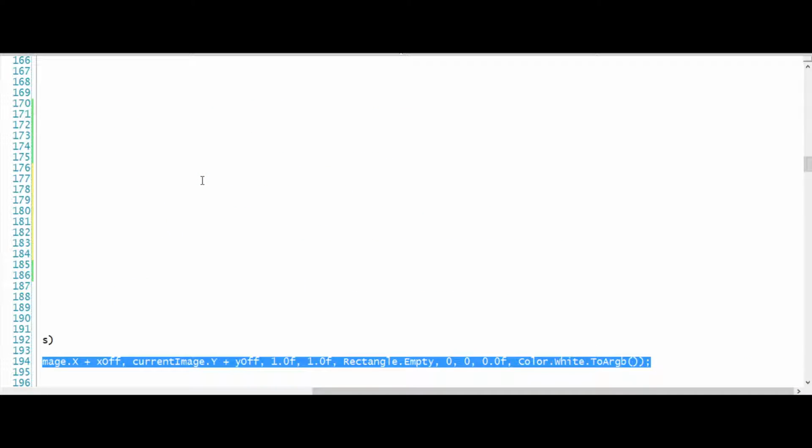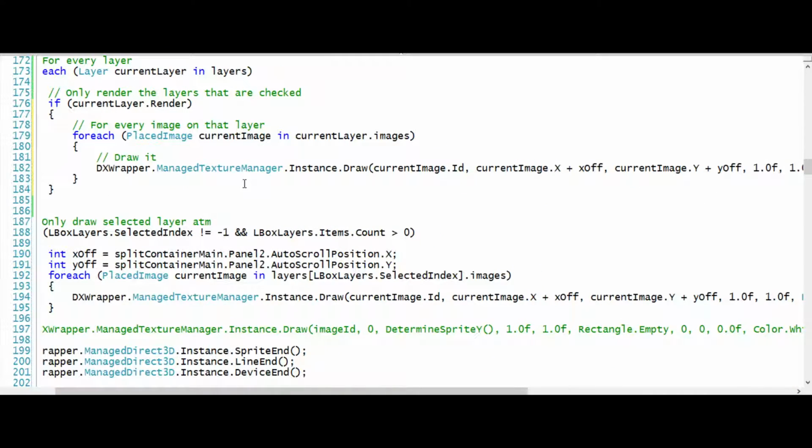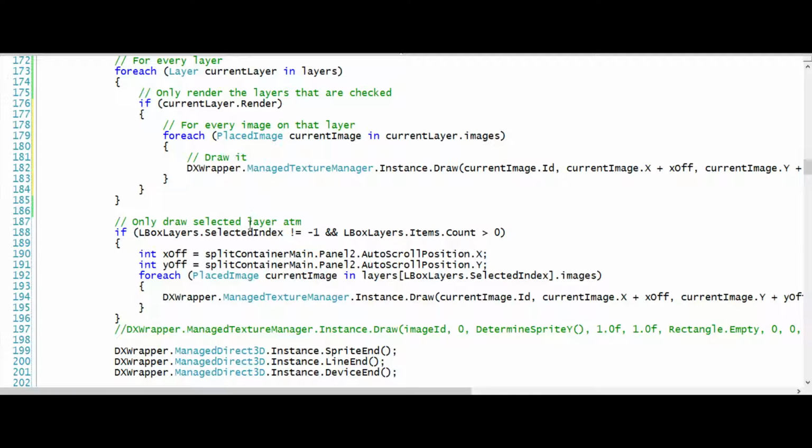Can't see. We're gonna assume that's right for now. Comment out the old, what are you doing? Why is my screen jumping around? Comment this out for now. And see if it works.